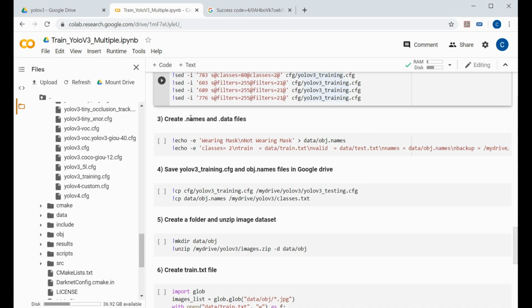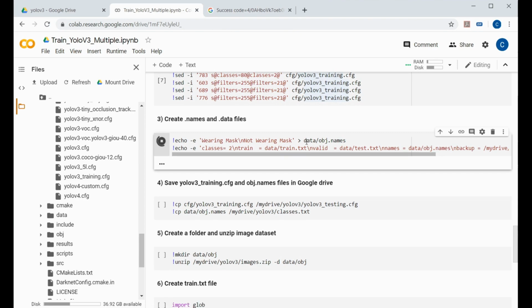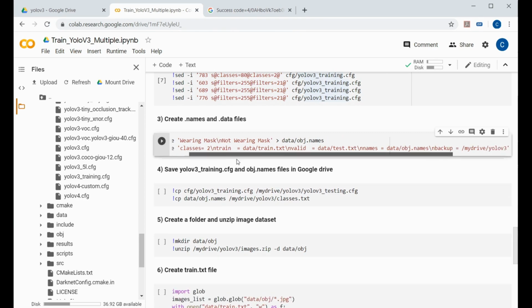So, and then we are going to create a .names file and also a .data file. Under the .names file, we are going to have 2 classes, so that means we have to type in the class names. That includes wearing mask and not wearing mask. And then we are going to set up the obj.data file here. This data file just tells Darknet that we have 2 classes, the train file will be located in this path, the validation file is going to be in this path, and the names file will be in this path. And then we are going to save our weights in our Google Drive under the YOLOv3 folder.